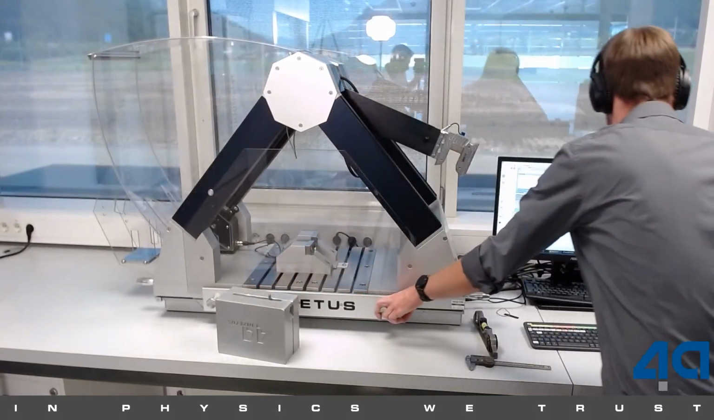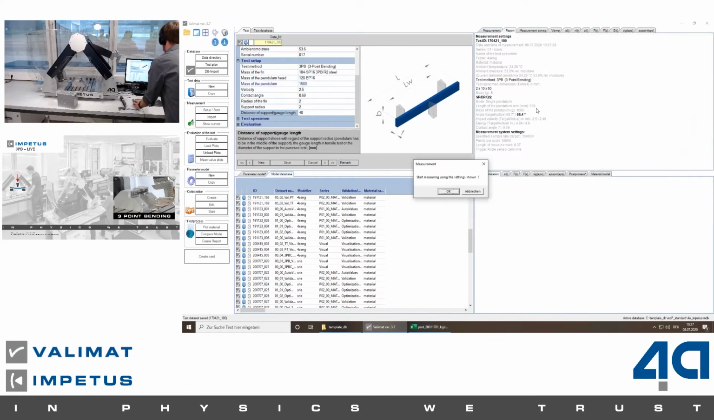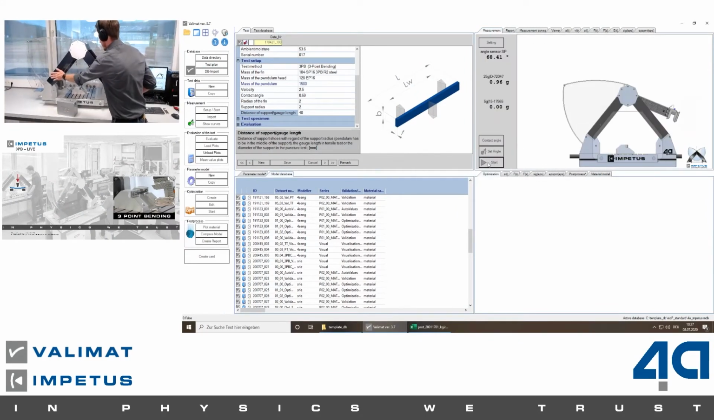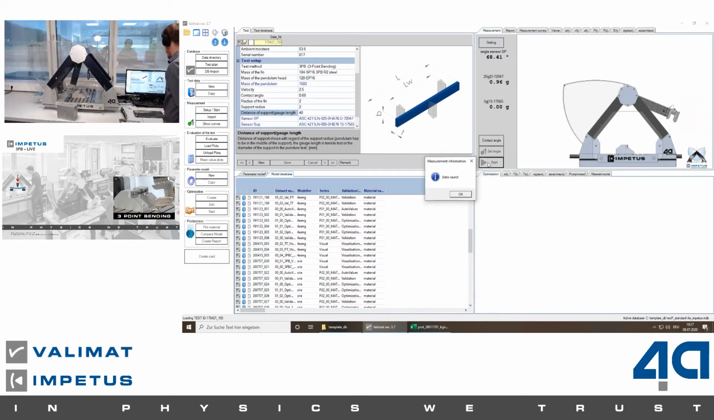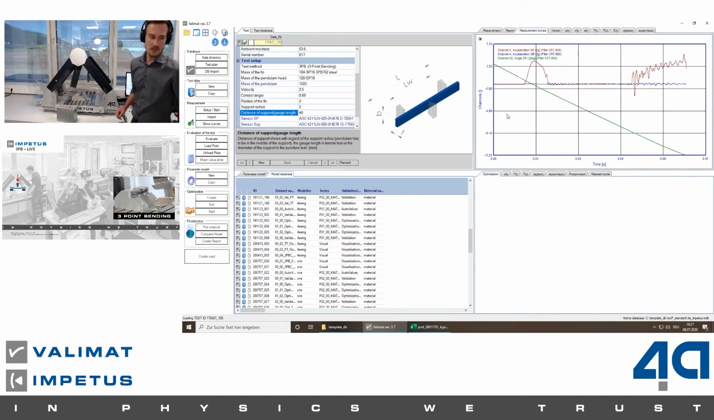Close the window. Go to start and perform the test within a few seconds. So the test was performed. I hope this shows a little bit how we perform the tempered tests.